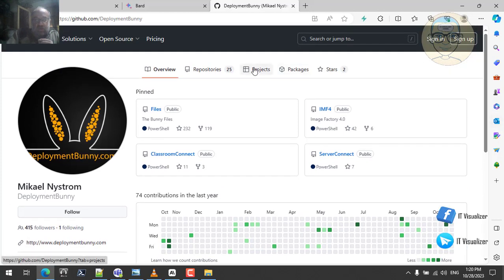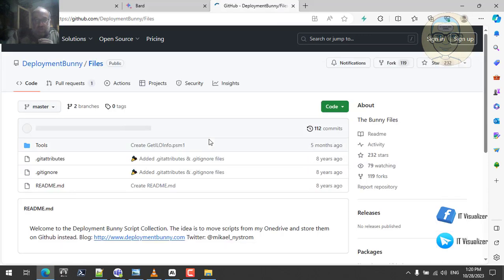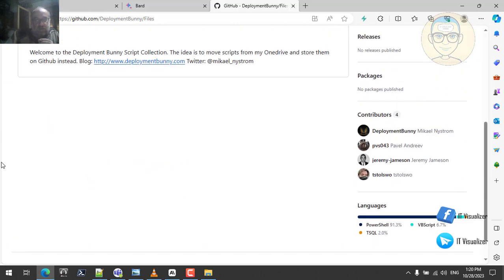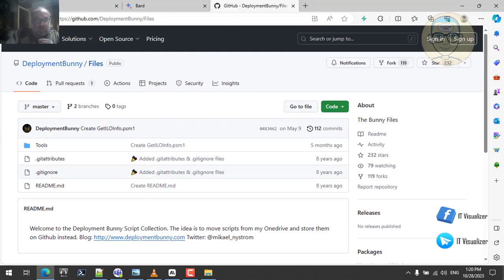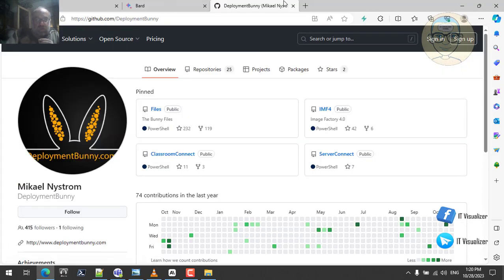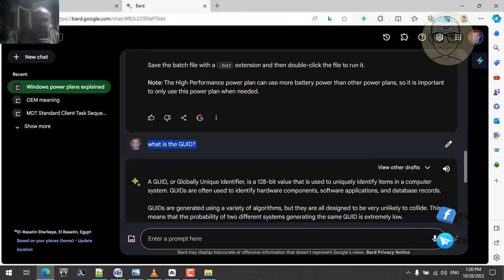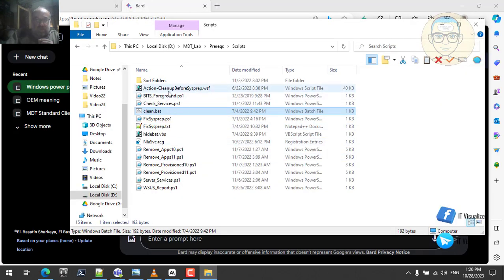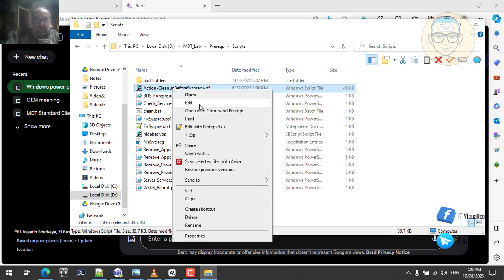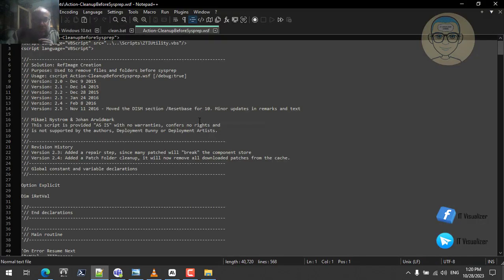If we go, okay, I need the files. Deployment bunny script, where is it? No, this is not the deployment bunny script. Okay, this is the deployment bunny script, but it's too large. If you go to deployment bunny script, this is the one. But if you try to see, we can see this is a very large script.